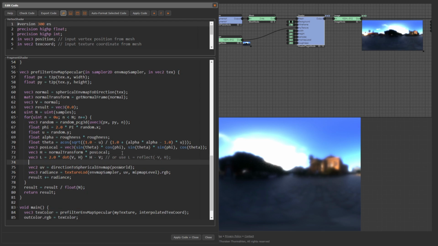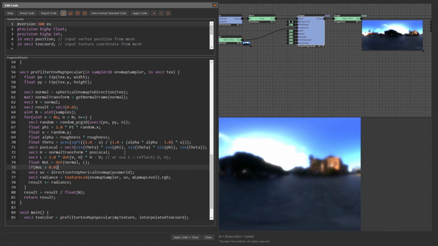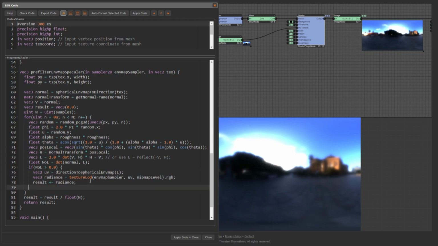Now let's make sure that the sampled light direction is not on the backside of the surface. We have seen in the slides that this might happen if the roughness value is large. We compute the dot product of the normal and the light direction. If the dot product is negative, the light direction is on the backside of the surface. N dot L equals dot(normal, L). If N dot L is larger than 0.0, direction to spherical env map of L. Apply code, recompute. Okay, this looks different.